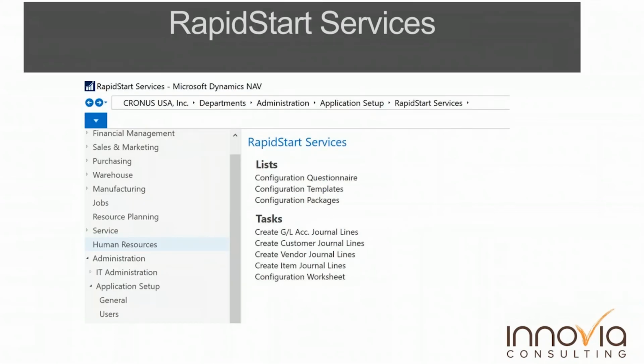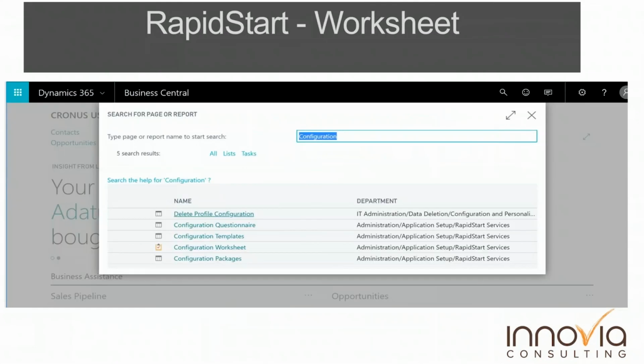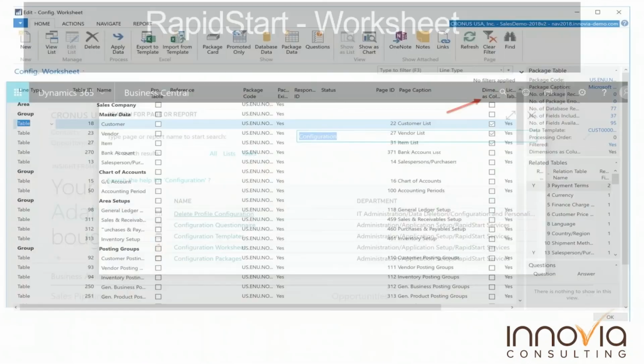So where we access RapidStart Services is through administration, application setup, and then RapidStart Services. And it'll look slightly different if you're a Business Central user, but if you just search on configuration, you'll see all these same areas come up, and so you can access them in your solution on the web just the way we do on premise.